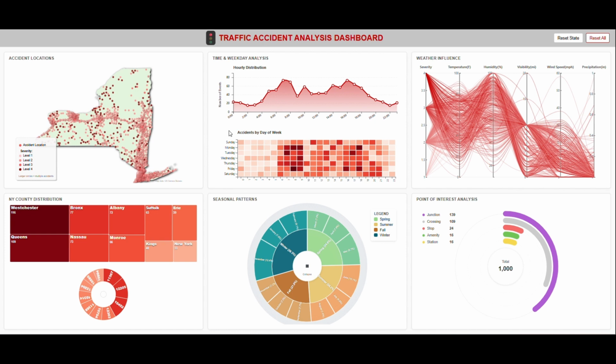The line chart displays the hourly accident trends, and the heat map displays the frequency of the accidents with respect to the day of the week. We can clearly observe there are two spikes between 7 to 8 a.m. and 4 to 5 p.m., which align with the rush hours where we commute from work or to work. Now we can also brush this time range.